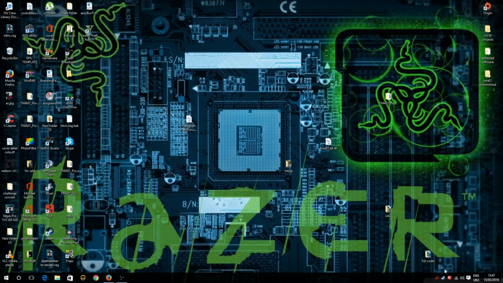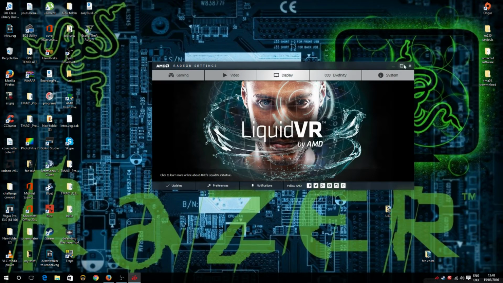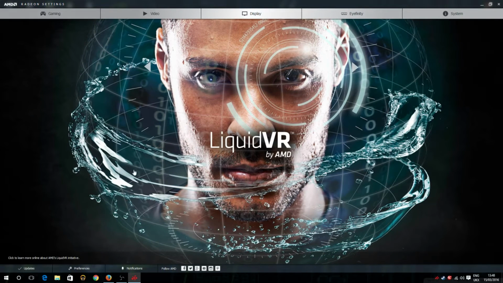So basically, we're here on my desktop, and if you already have Radeon Crimson software installed, then you just want to look to the bottom right hand corner where you see this Radeon Settings button. Just double click that for yourself there. Let me just expand this, and here we are. This is the front page of the Radeon Crimson.